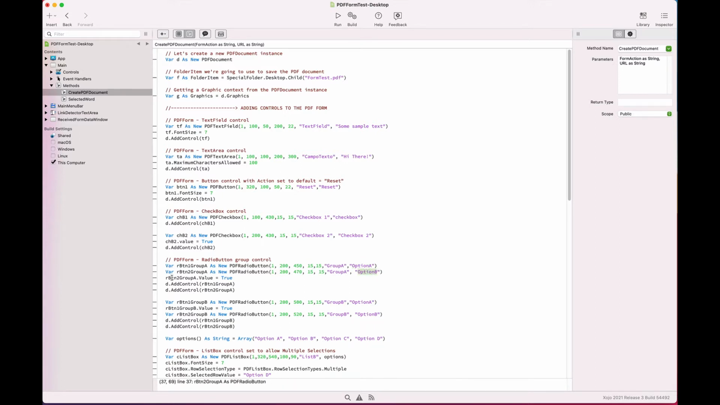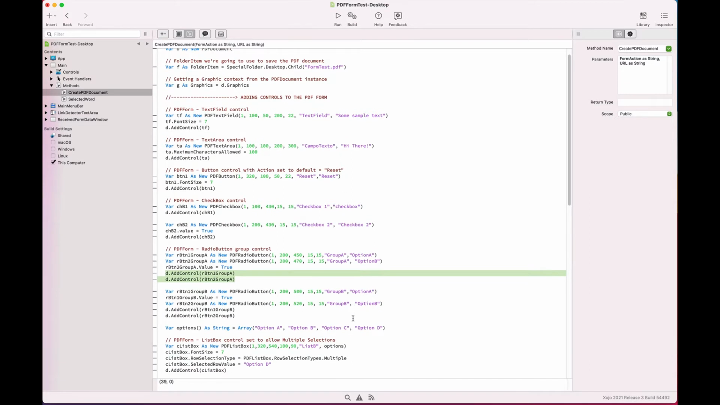Next, we set the instance for the second radio button as the one selected by default. And finally, we add both radio button instances to the form in the document using the add control method. We repeat the same procedure in order to add a second group of radio buttons to the form. As you can see, these share the same name for the control and they have different values associated with them.